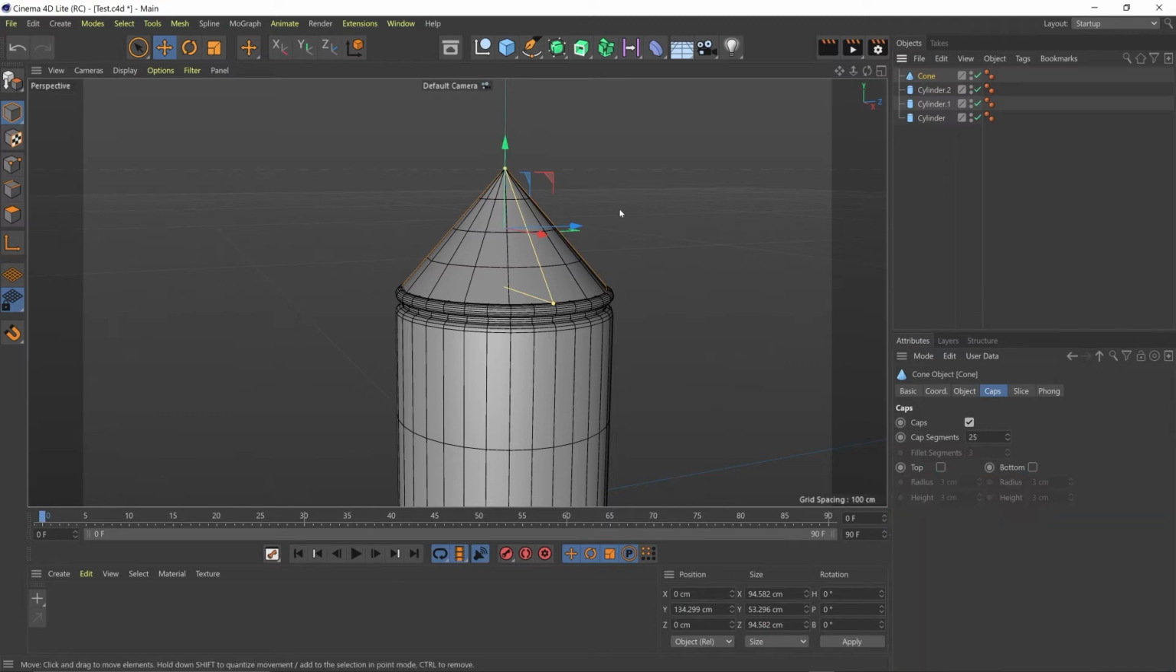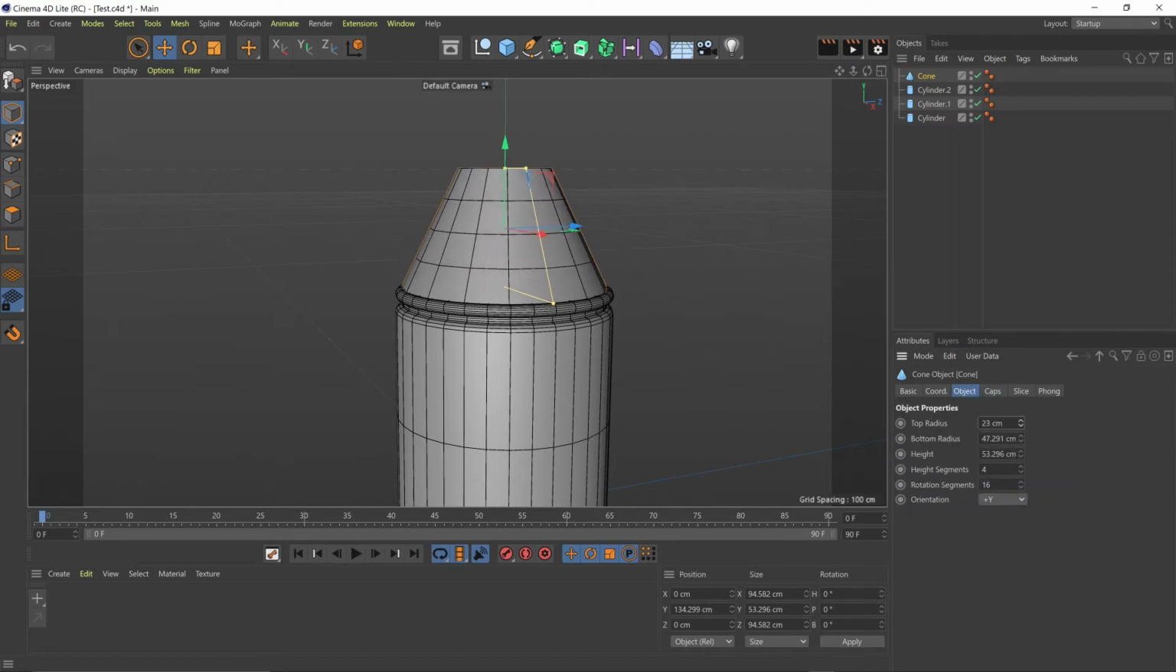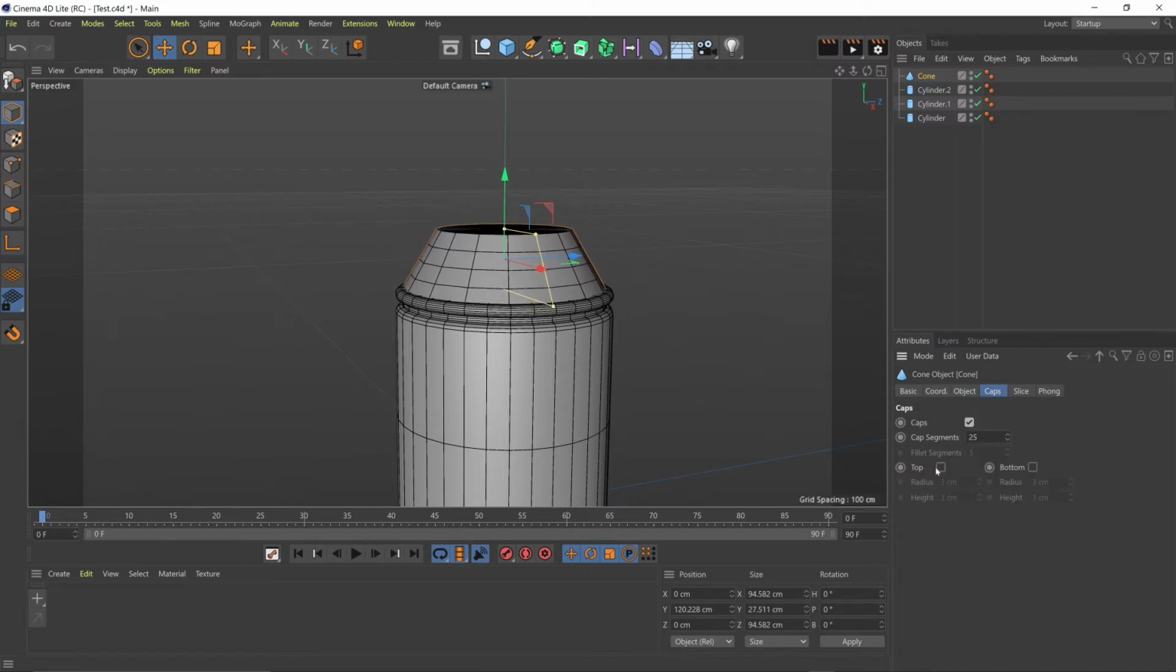So let's flatten off this top by making sure we're on the cone, going to our attributes and the object, and just getting that top radius, bringing that width out a little bit. And then we can also bring it all down, probably something like this. And then again, let's add some caps to that to smooth off that edge.